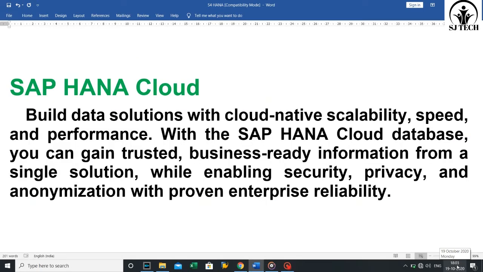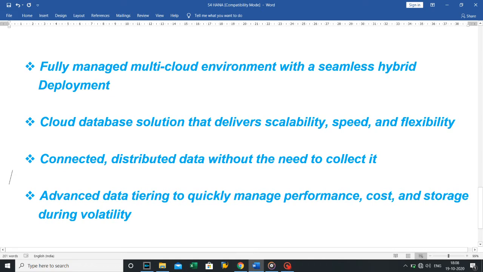SAP HANA Cloud builds data solutions with cloud-native scalability, speed, and performance. With the SAP HANA Cloud database, you can gain trusted, business-ready information from a single solution while enabling security, privacy, and anonymization with proven enterprise-reliable features of SAP HANA Cloud.